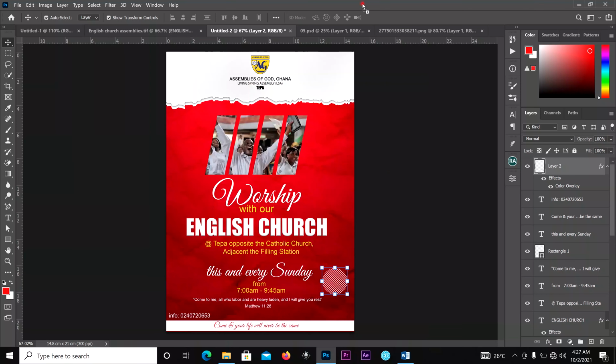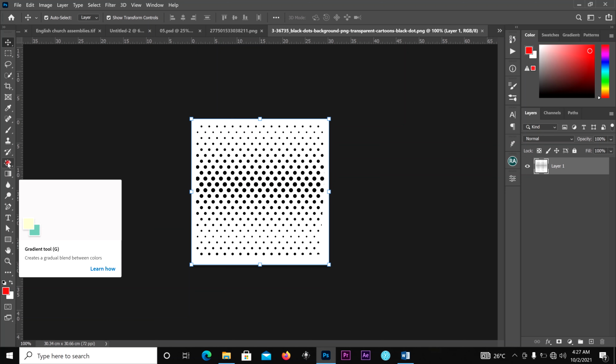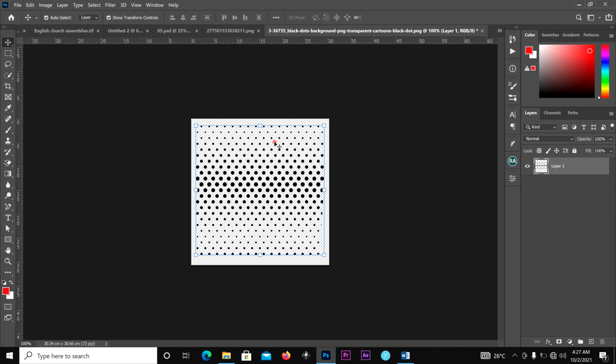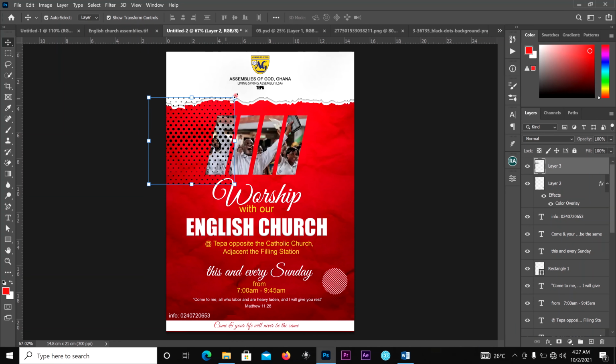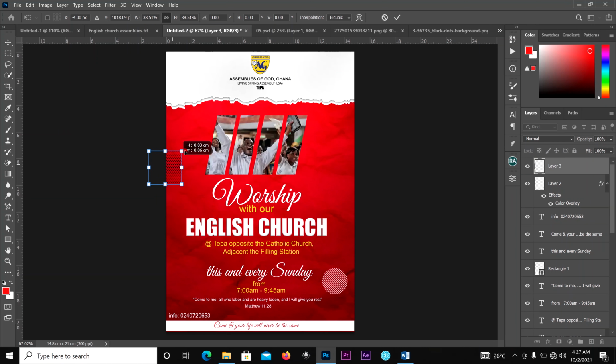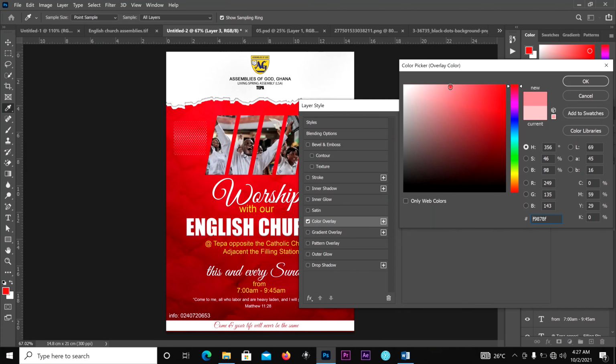The same way I have this one here. Then I'll bring it to my Photoshop here. Then I'll use this one. It's not in PNG, so it has even a white background. I need only the black. So I'll choose to remove all the white background here. Then I'll bring it inside here. Very good. Now I'll go to effects and change the color overlay to the same color, or I can even reduce the color small here. Yeah, I think this one is okay.